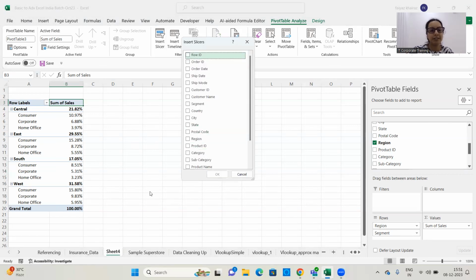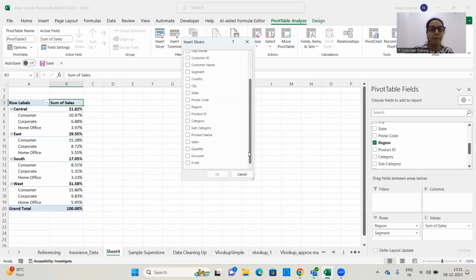Earlier also when we went to insert slicer, we were selecting an item or a column based on which we wanted to apply our slicer. But right now I'm going to apply two slicers. I'm going to apply a slicer on the category, and I'm going to apply another slicer on the subcategory.